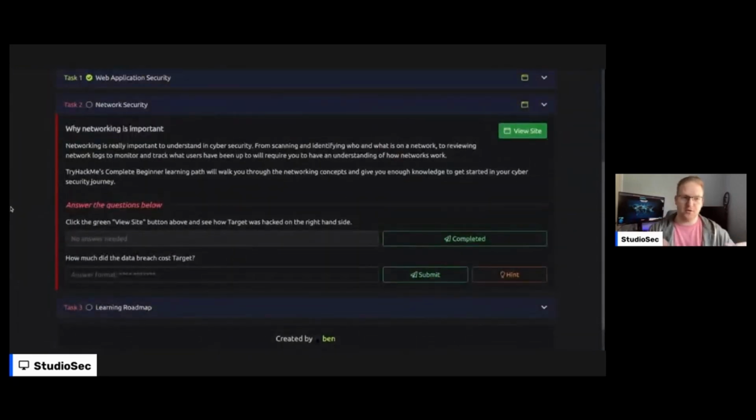Why networking is important. Networking is really important to understand in cybersecurity, from scanning and identifying who and what is on a network to reviewing network logs to monitor and track what users have been up to will require you to have an understanding of how networking works. TryHackMe's complete beginner learning path will walk you through the networking concepts and give you enough knowledge to get started on your cybersecurity journey. Super easy.